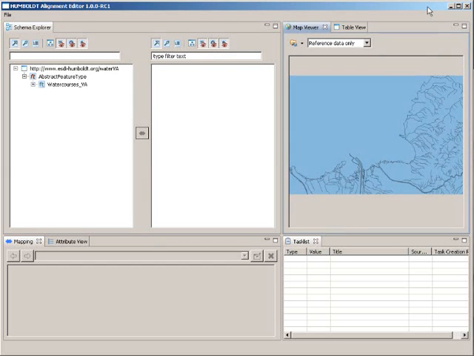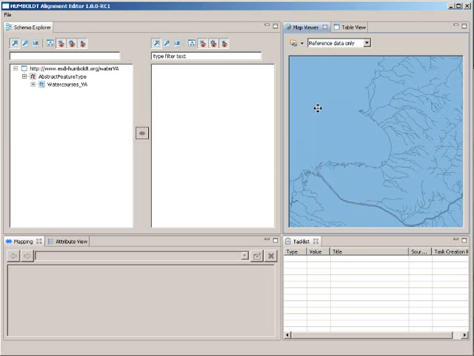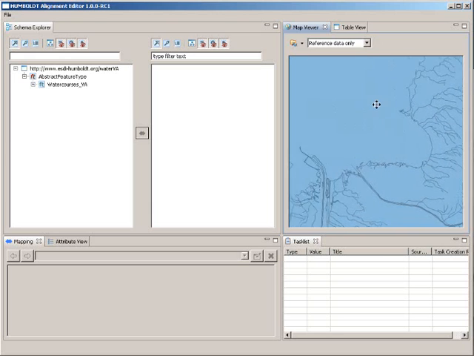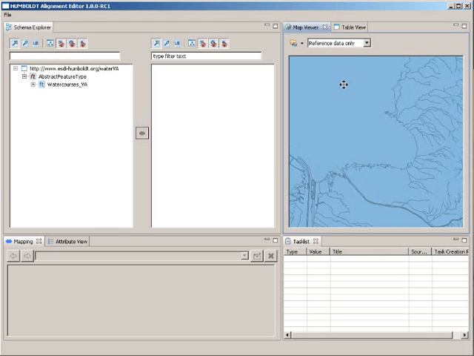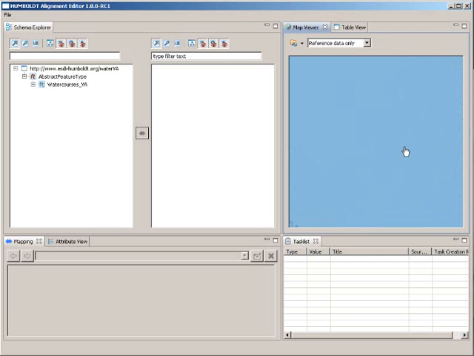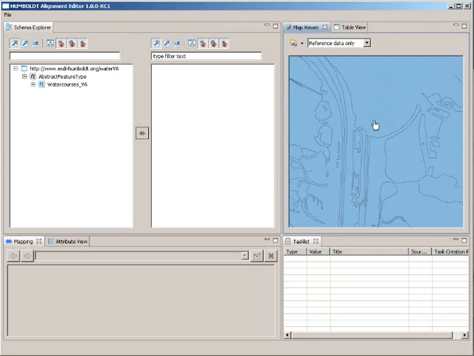When you've loaded the instance data, you can use the map viewer to navigate through the instance data. This can be done simply with your mouse. With your mouse wheel, you can zoom in, and by pressing the left mouse button, you can pan to the left, right, top, and bottom. This map view can also be configured in the way it displays the data that you have loaded.